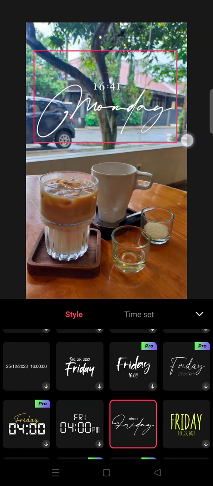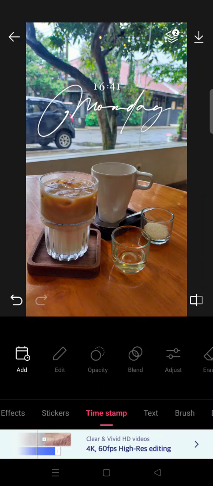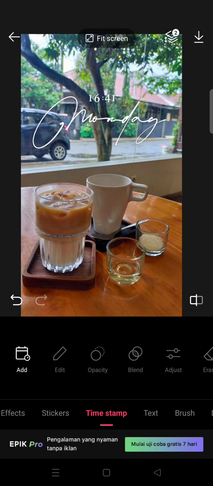Then you can also resize it like this, and when you're satisfied with the result, you can just go back, and just like that the timestamp will be added. And if you want to export, you can just click on the arrow down here.